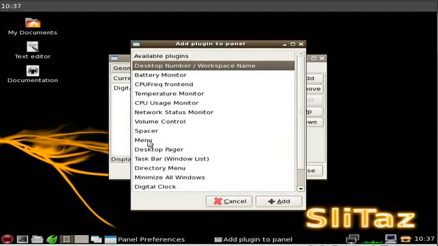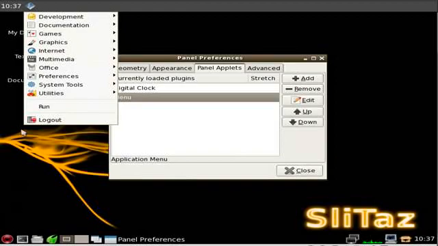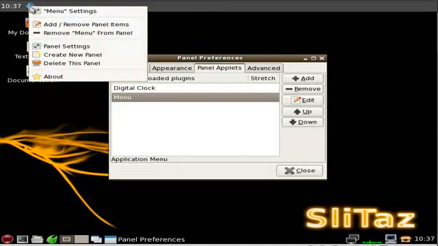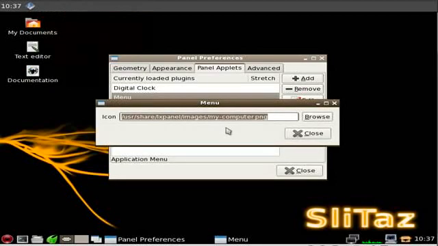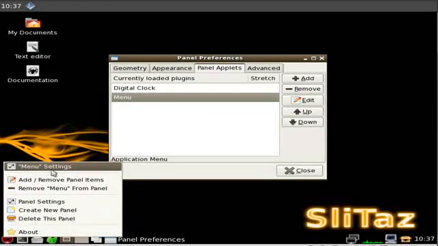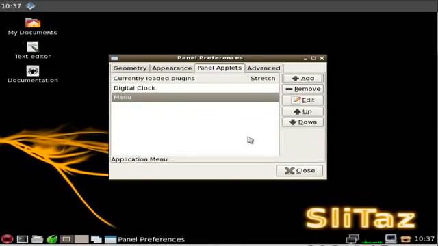Let's just add a menu. And if I click on that, you can see it's the same as the menu down here. There is a default icon for it. We can right-click this and go to menu settings, and we can change the image. We can put whatever image we want there. Same with the one down here. I can right-click this and go to menu settings, and it has the Slitaz menu, but if you want to put something cool like Tux the Penguin, you can change that image.